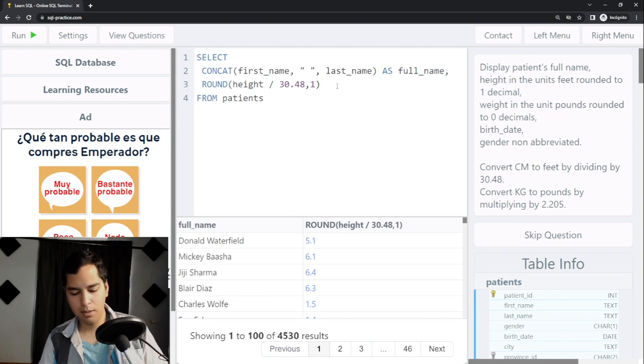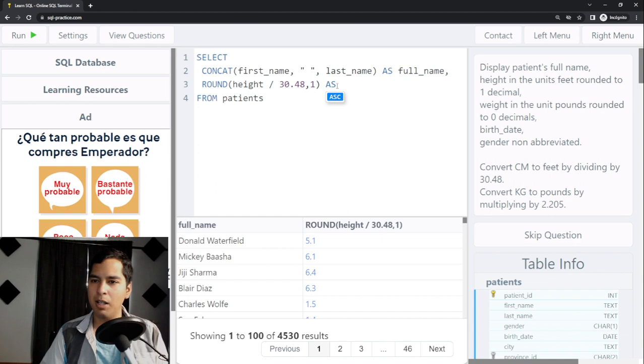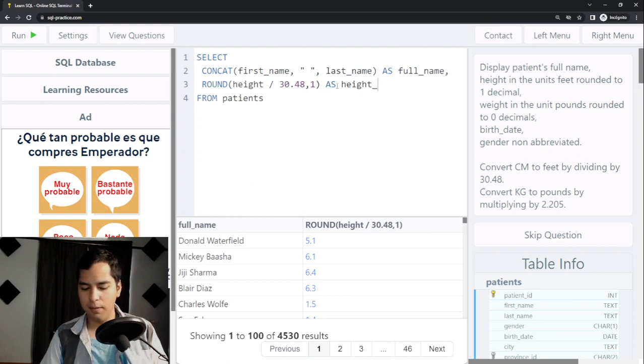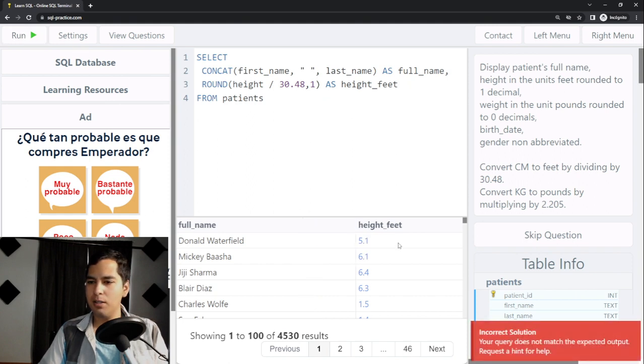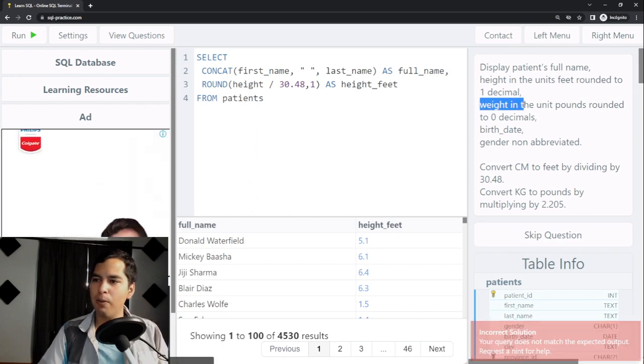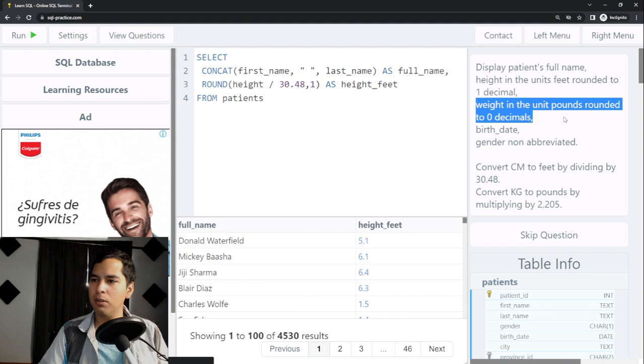Okay, I can give an alias to this as height, height feet. Okay, I run this and it's okay, looks better. And then it says that you need to display the weight in the unit pounds rounded to zero decimals.